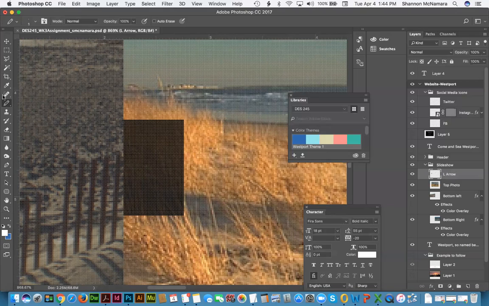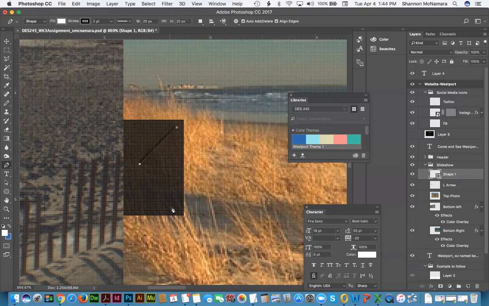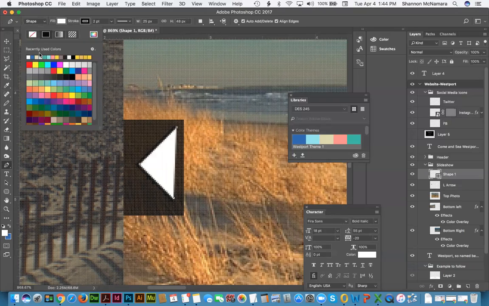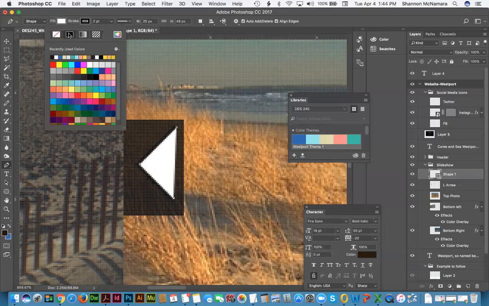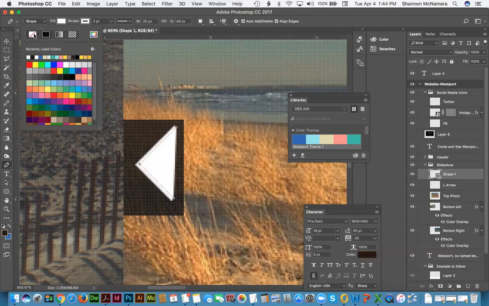Oops, my pen tool. No fill. Come on. I do want a stroke though. White stroke, no fill. There we go.